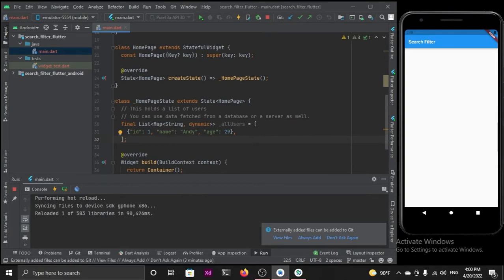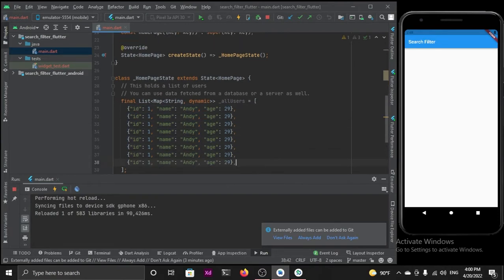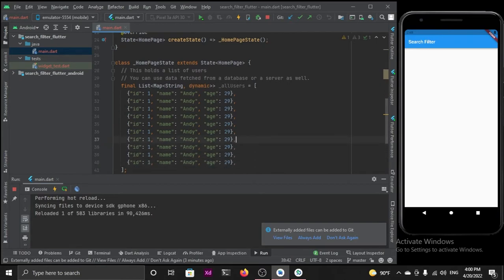Now I'm going to make a copy of this first list item 10 times, for the 10 items in our search filter application. So let me copy it and paste it 10 more times. Now one by one, I'm going to change the ID, the name, and the age. So from now the video will be fast forwarded.